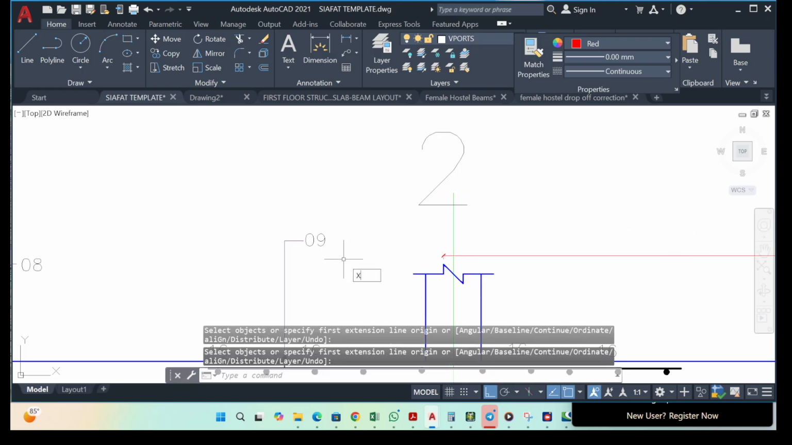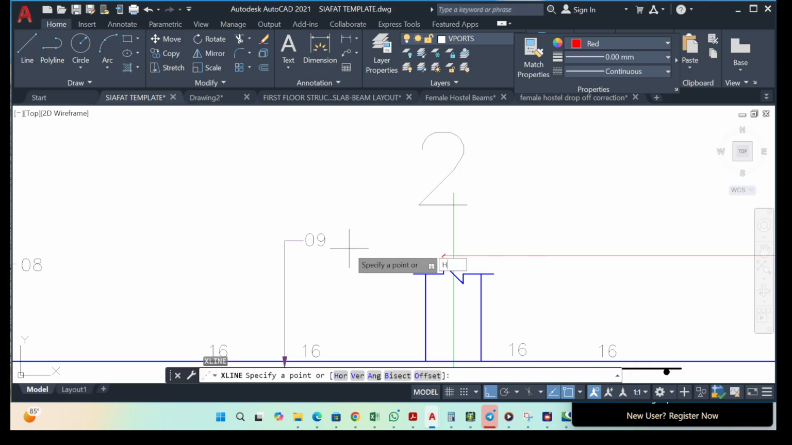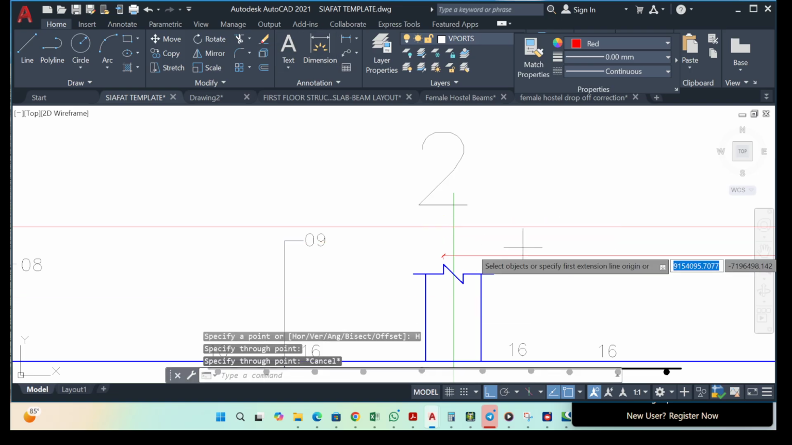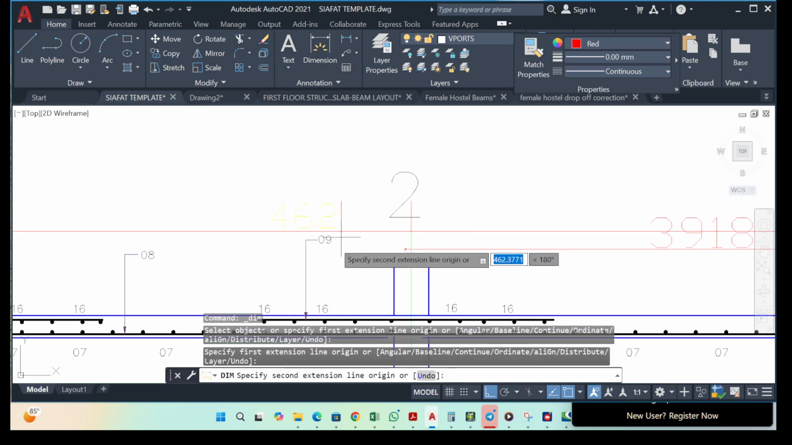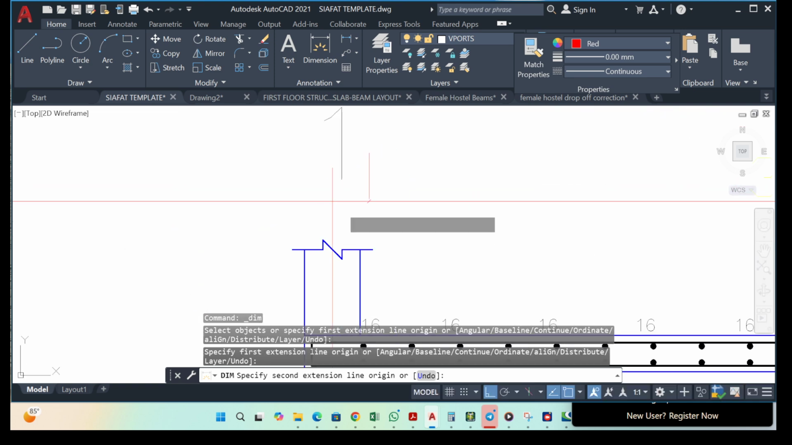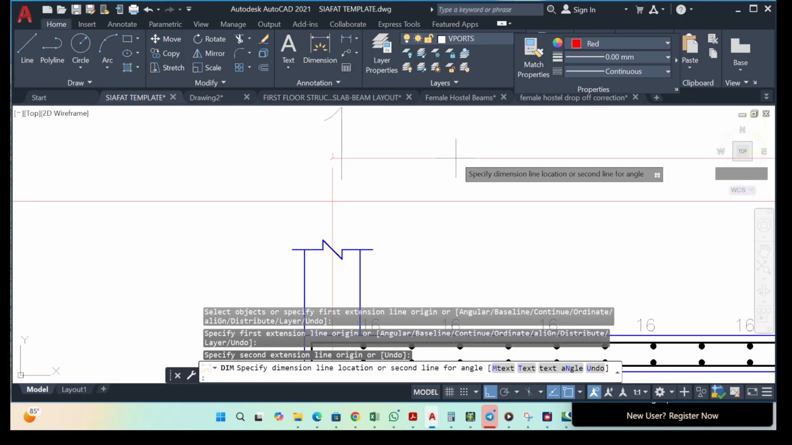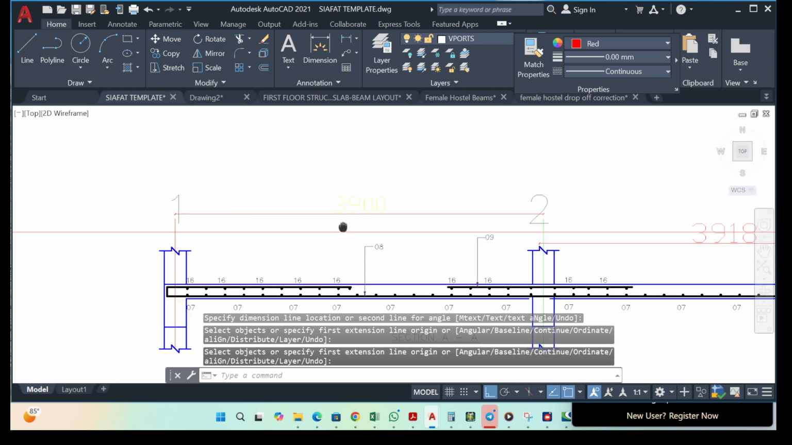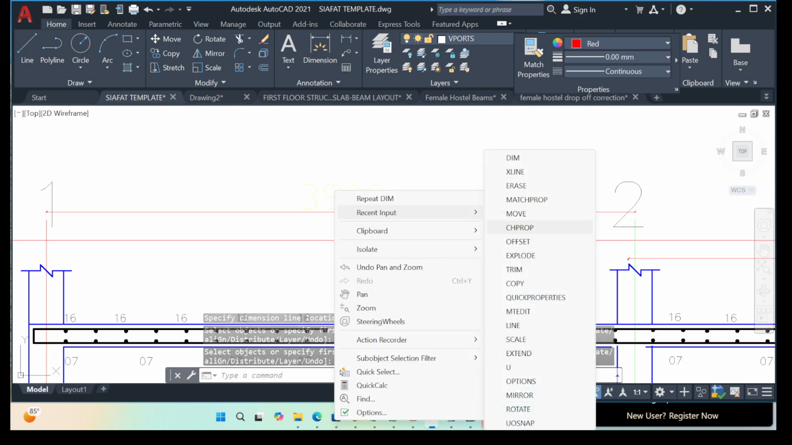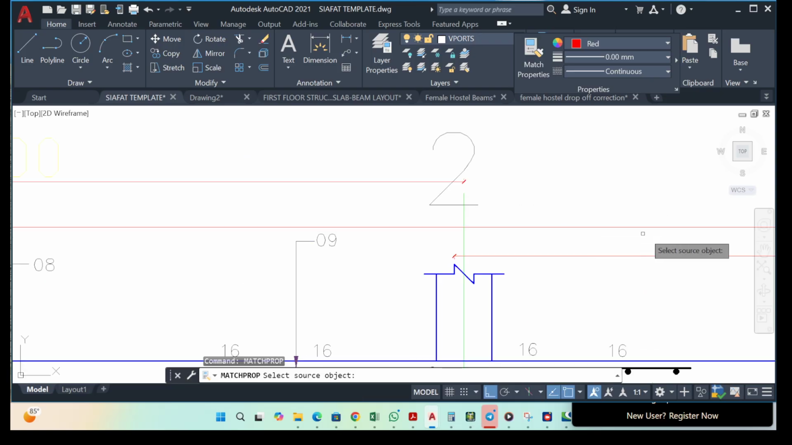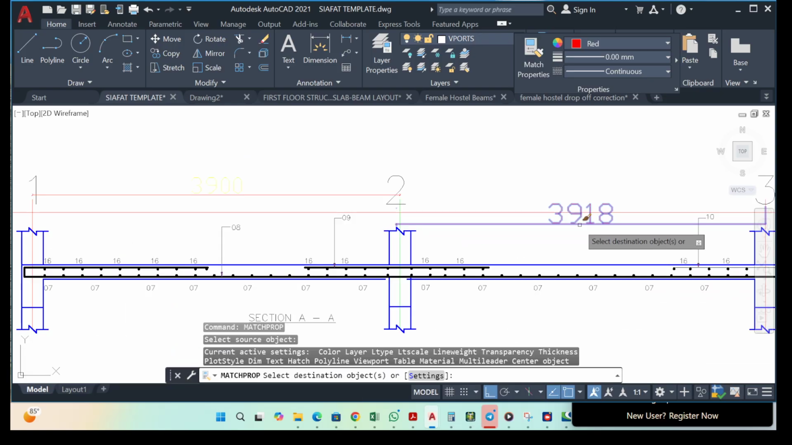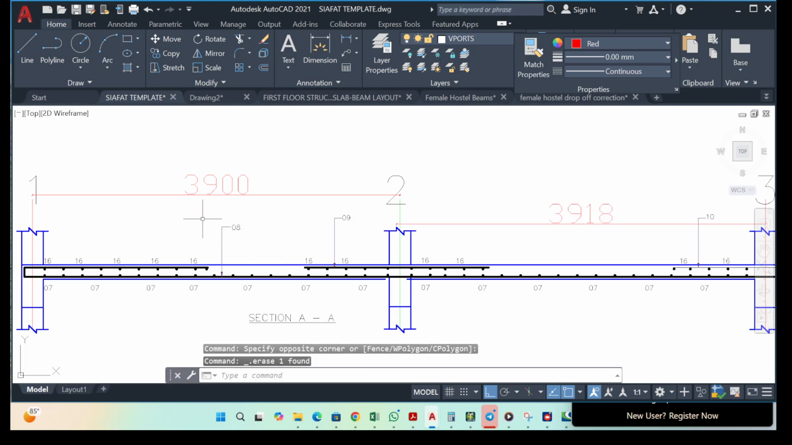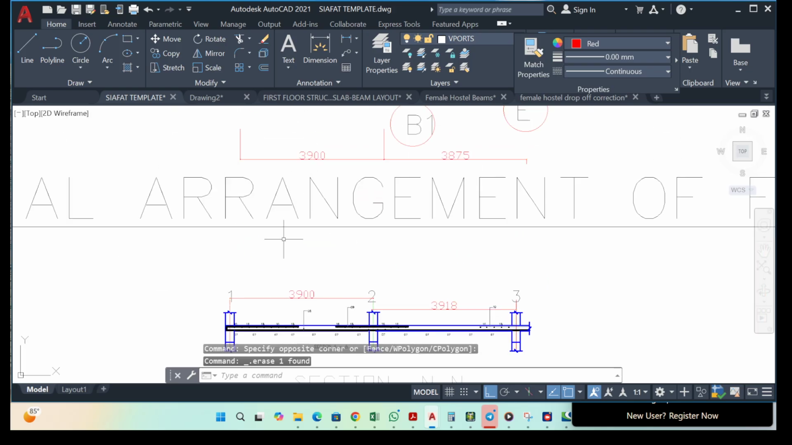Let's do XLH, enter. So okay, let's measure this from here to here. Okay, let's match properties. And let's delete this. Are we there? So first one has been done.